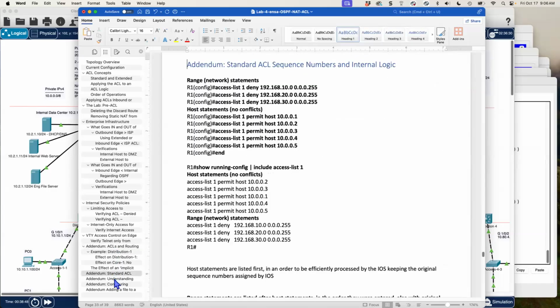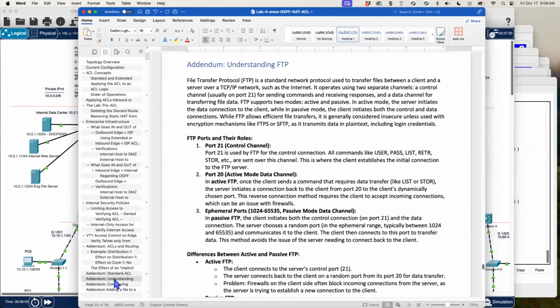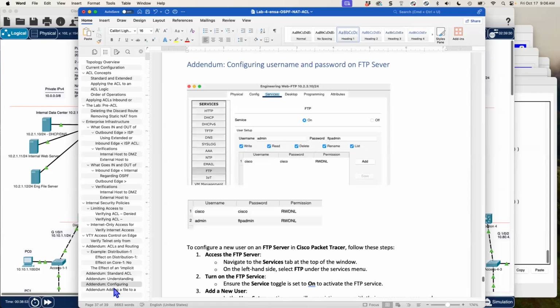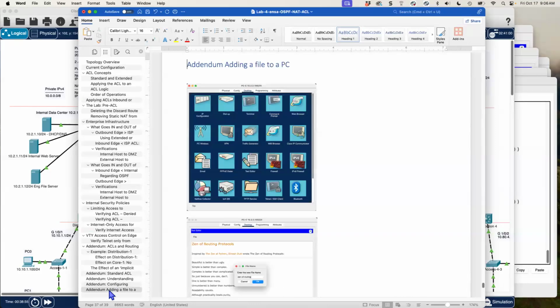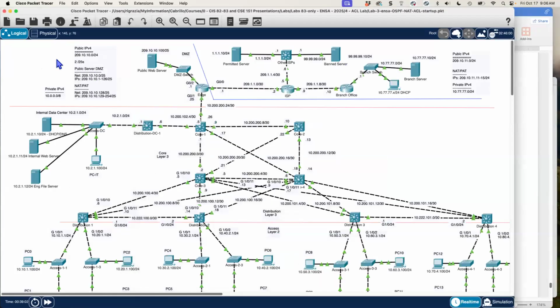Okay, so anyway, I talk more about that here. I talk about standard ACLs and logic, some stuff on FTP. Oh, more about the FTP server and adding a file to your PC if you want to play around with that. All right. Well, I hope this helps. Kind of wanted to give you some real world best practices and hopefully understand a little bit more about access control lists. Have a great day. Thanks.